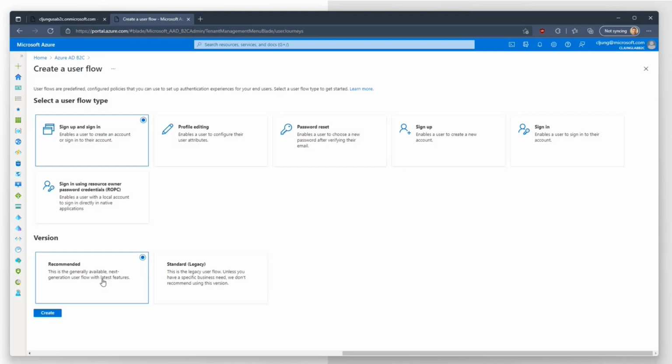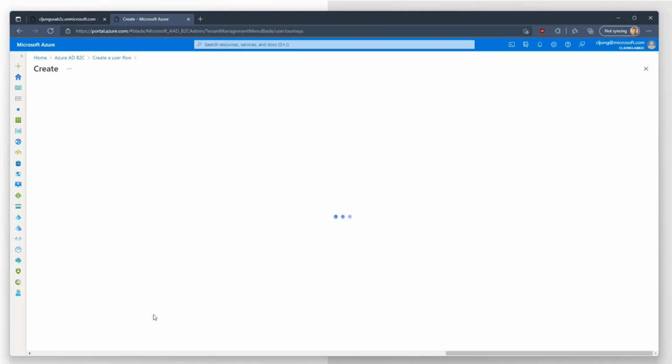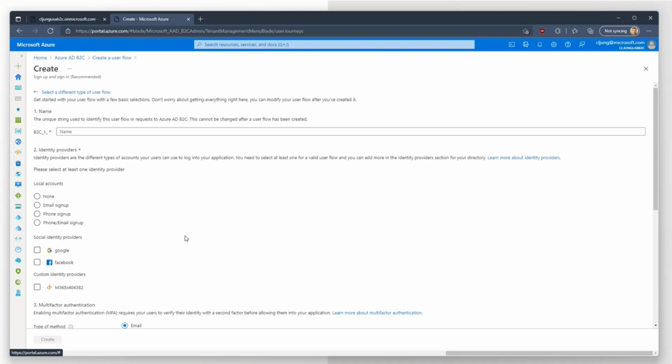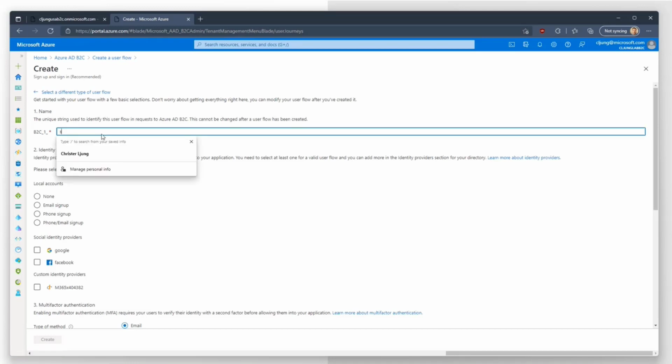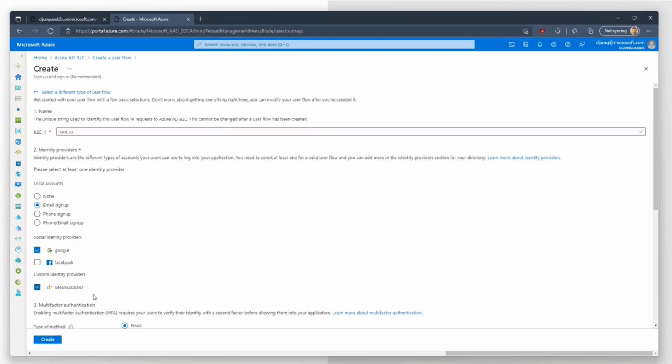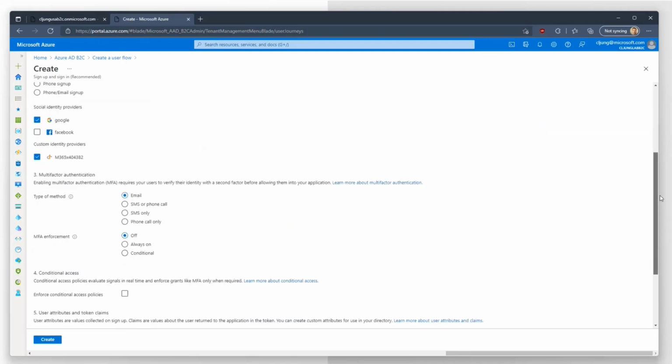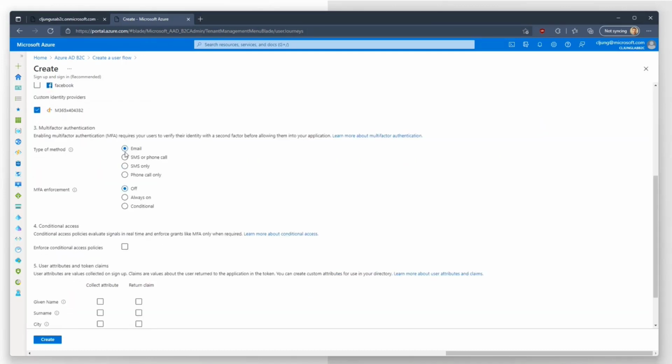But if you pick the recommended, you can create a sign-in journey that includes conditional access. Call it A. It doesn't really matter, but let's call it like that. I allow email sign up. I'll allow Google again and my Azure AD tenant. We can authenticate via email. I could here set that you can do it via a phone call, SMS callbacks, but I'm just going to leave it at emails.